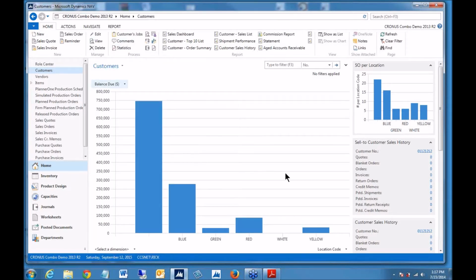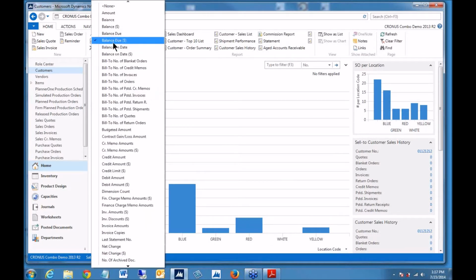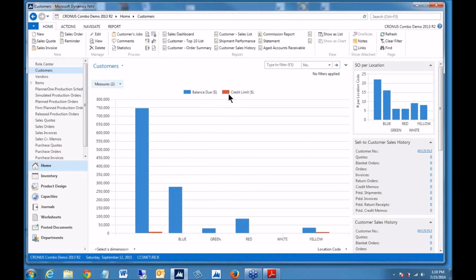And instantly, I get a chart. You've got to believe that's simple. You just have to do those two things: select the location code down here and select the balance due up here. Or you can add additional things. You might want to do balance due and compare that to the credit limit. Now you've got balance due and credit limit. There's only a couple of people with these little reds down here. So now we've basically got two measures going on the chart.